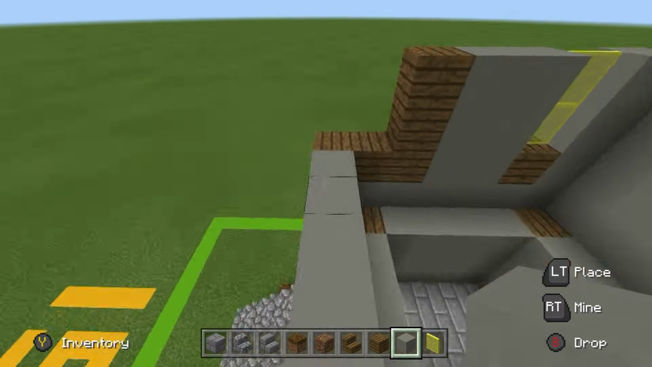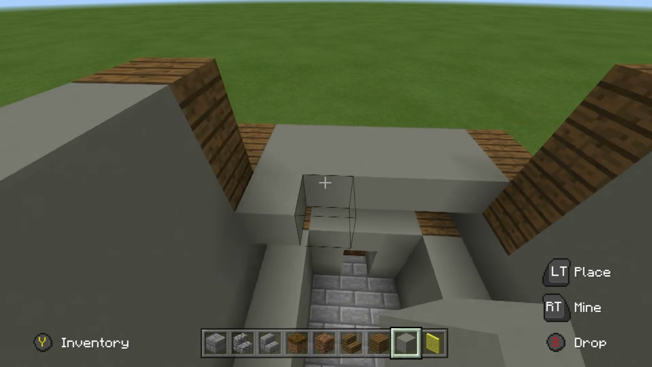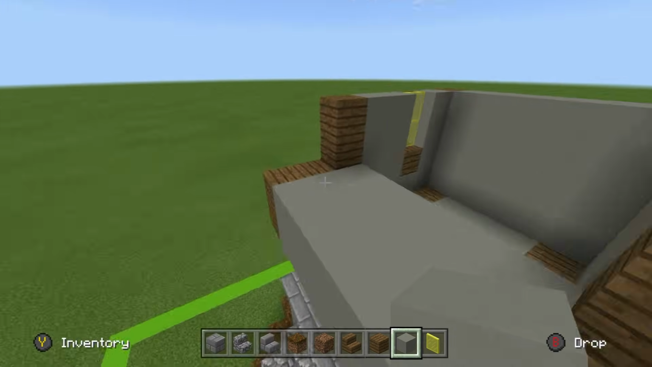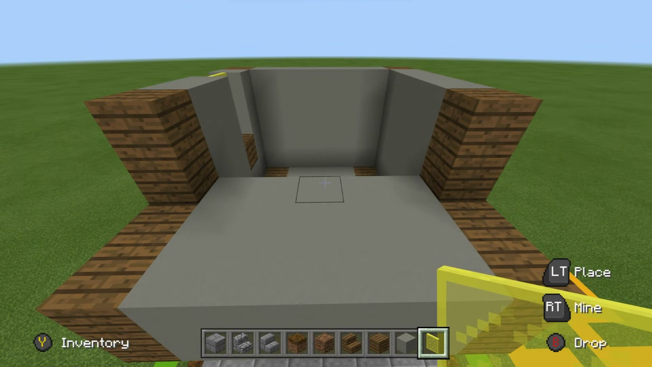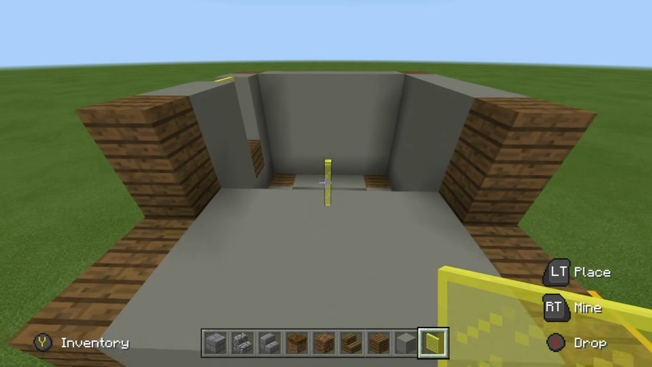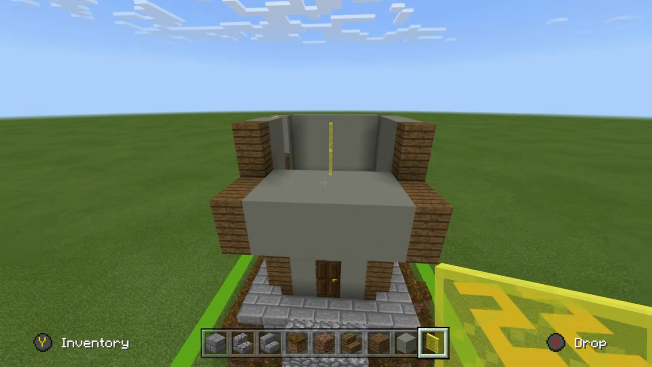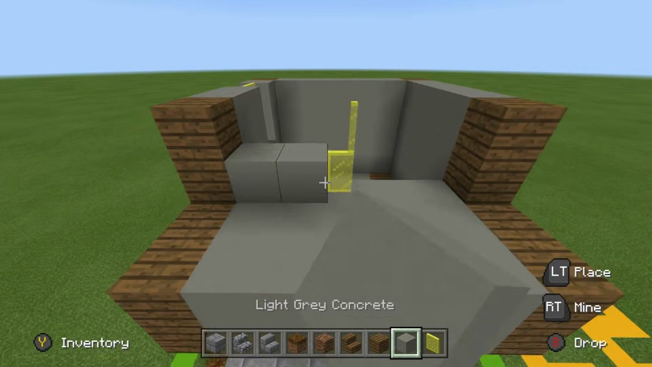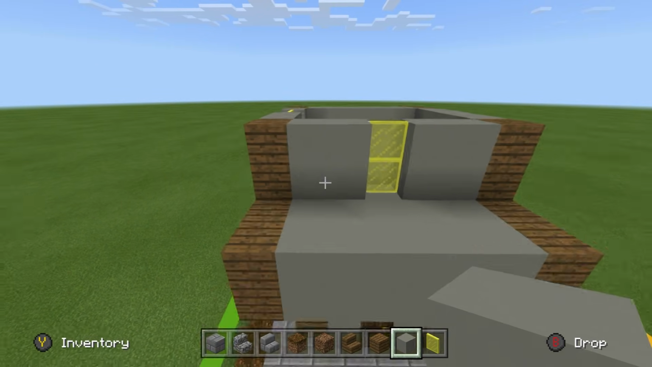I want you to extend the row of light grey inwards by 2 rows. Like this. I want you to place 2 yellow glass pane in the middle of the back row of light grey, coming up towards the top of the build. Left and right of this, place light grey concrete. Like that.